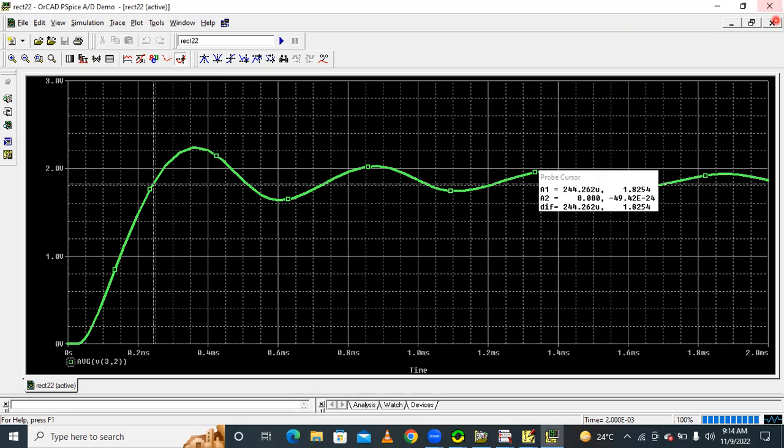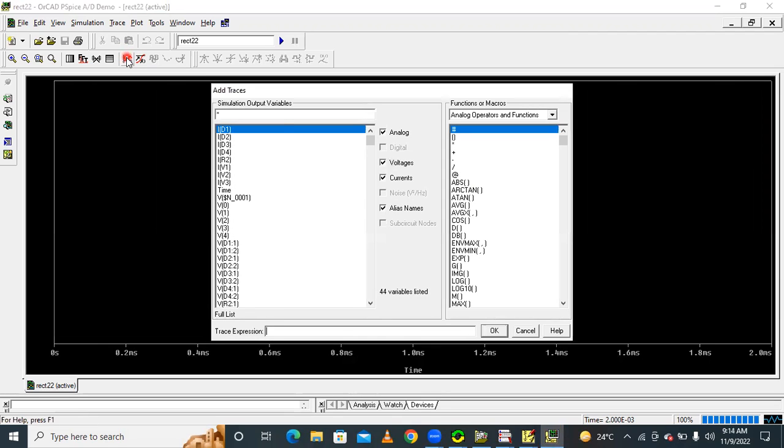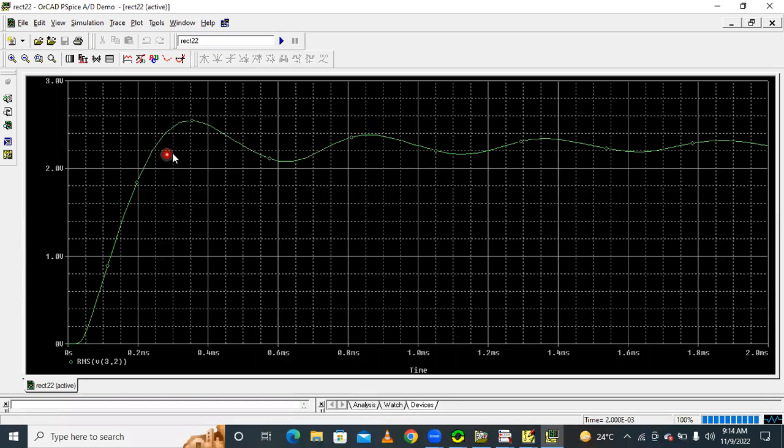Okay, and then next, how to get the RMS. Similarly go to trace, and here there will be an RMS expression. So RMS, and what is the expression? V of the load, which is connected between 3 comma 2. So write this expression: RMS of V of 3 comma 2. Then we get the RMS value of the output voltage.